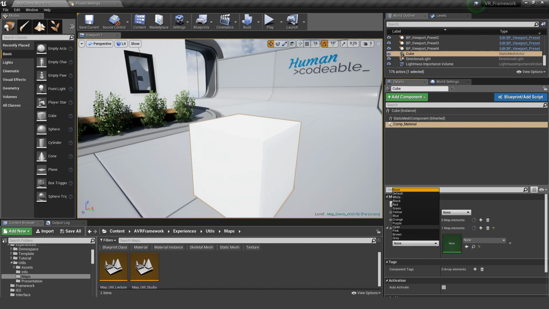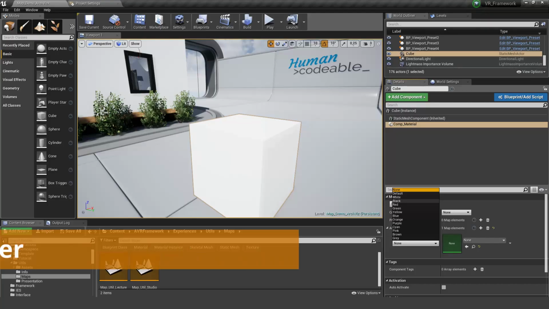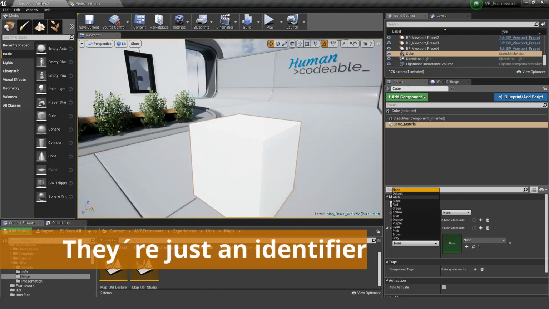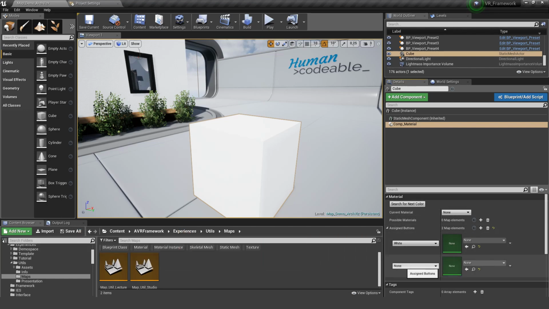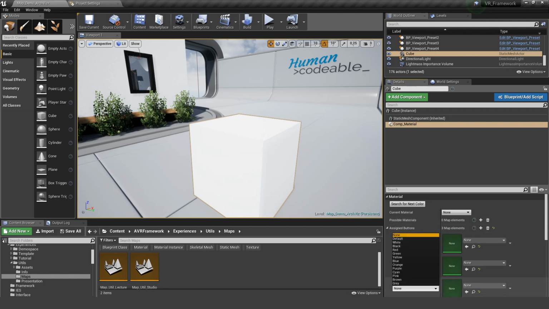We create a new one, and here is a list, an enum list, where you can define your own names. We have already created some for you, but this doesn't need actually to be the color that is associated with this. And I'm going to show you what I mean with that. So let's create three buttons, black, white, and an orange one.